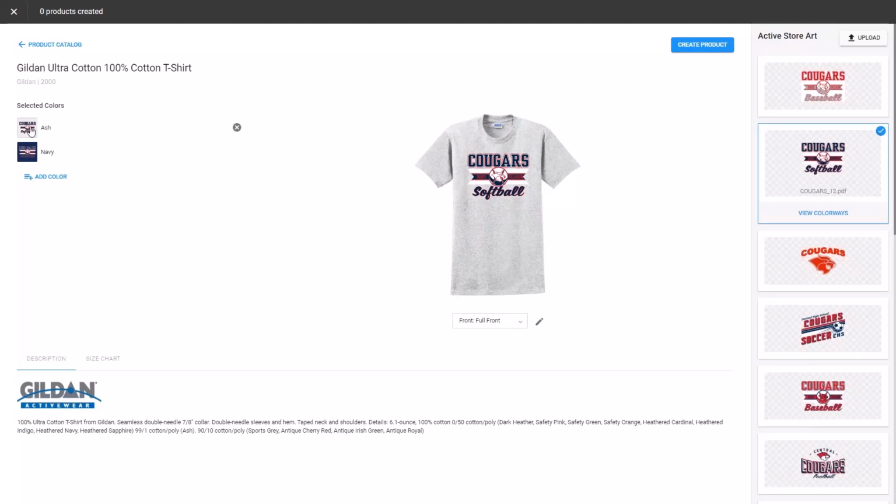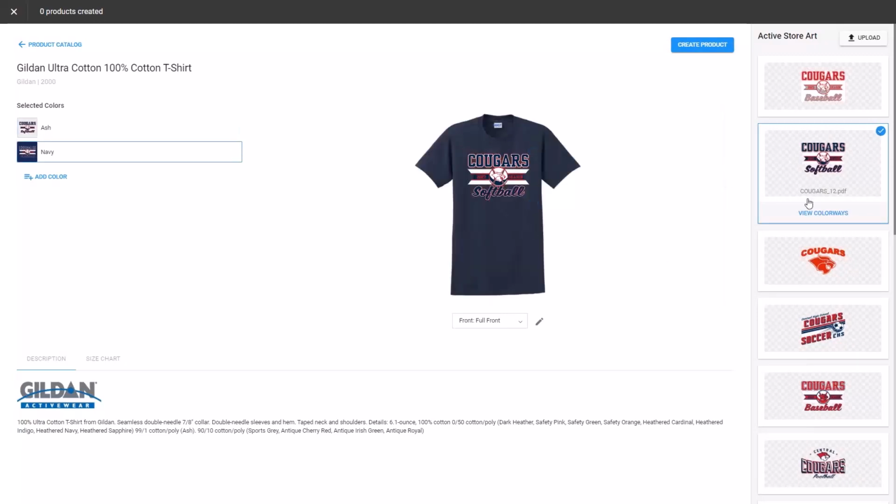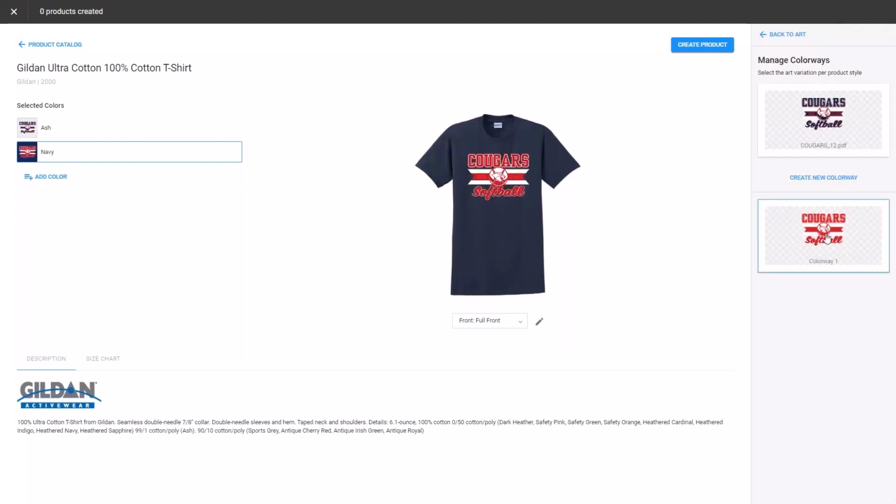And then what I'm going to do is select ash so I can see the colorways for ash. And then I'm going to select navy, and I've actually set up a different colorway here that's in red for the navy version. And so I'm going to go ahead and select that. I'm going to create the product.